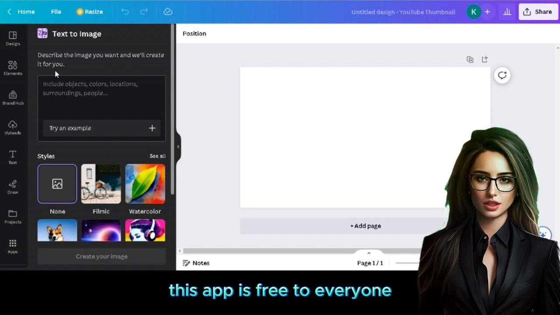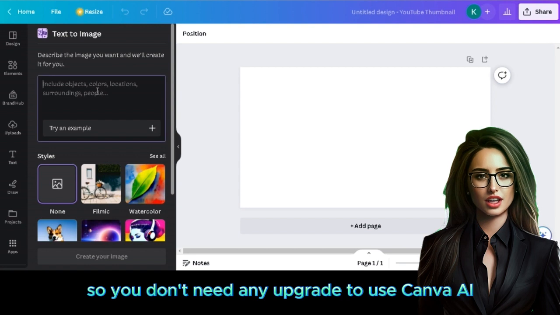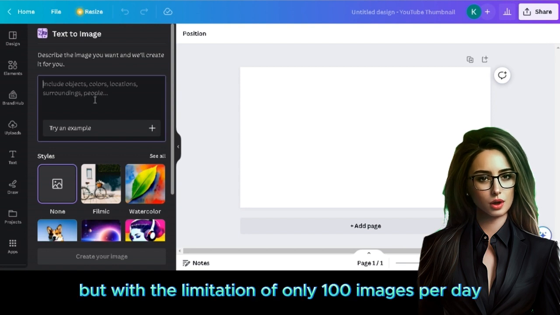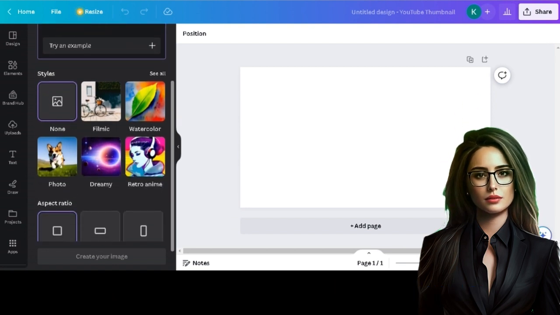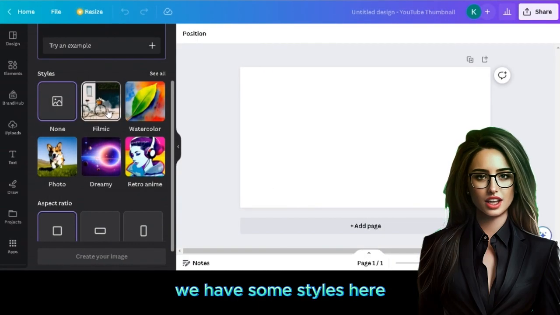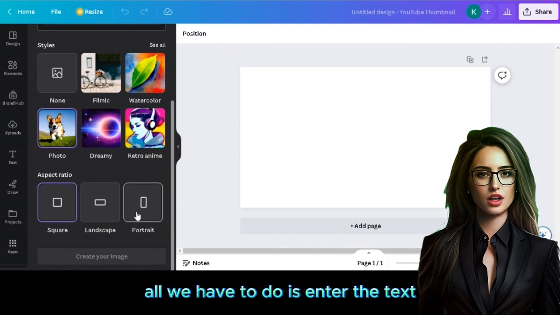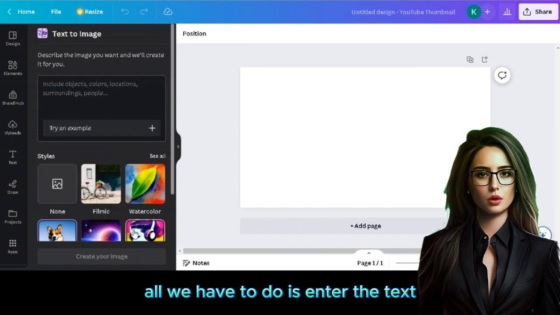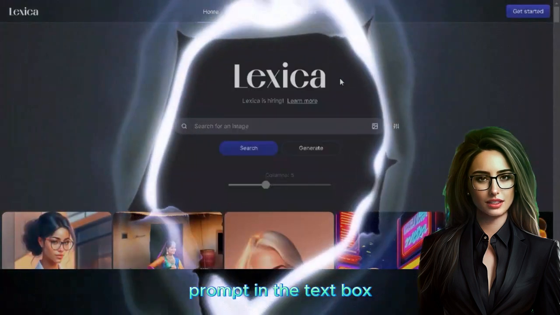This app is free to everyone, so you don't need any upgrade to use Canva AI, but with the limitation of only 100 images per day. So, make it useful. We have some styles here and we can select our aspect ratio also. All we have to do is enter the text prompt in the text box.